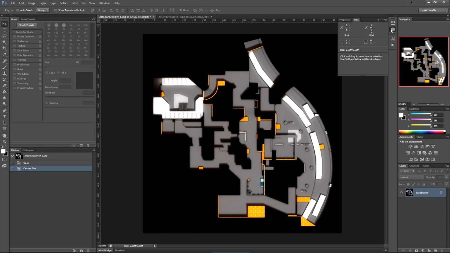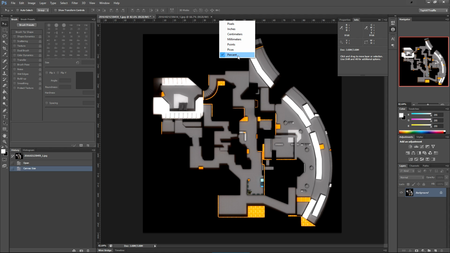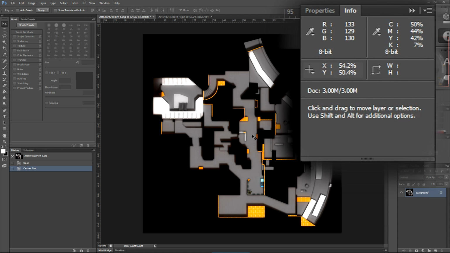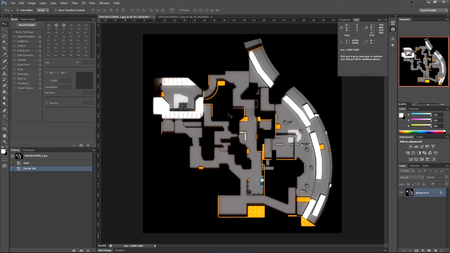If we turn on the info overlay, make sure our ruler is enabled, right-click on it, and set it to percent. As we move our mouse, we'll get an XY percent value that changes. We are going to use this value to determine where the bomb sites are on this image. If I hover my mouse over bomb site A, I can see that it is 76.5% X and 51.6% Y.